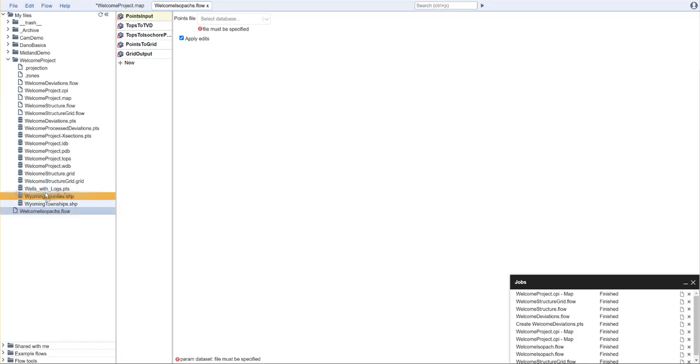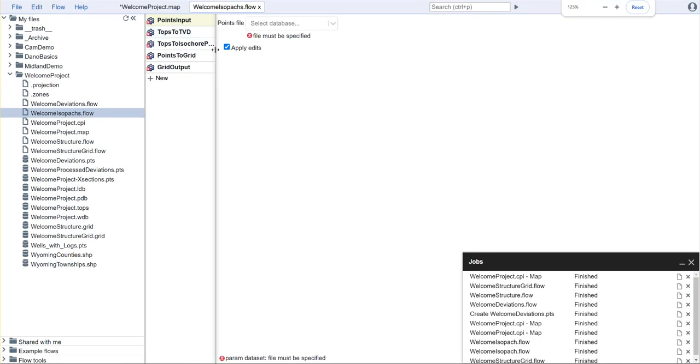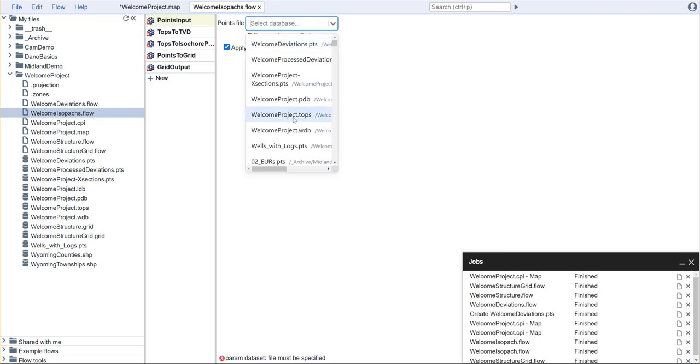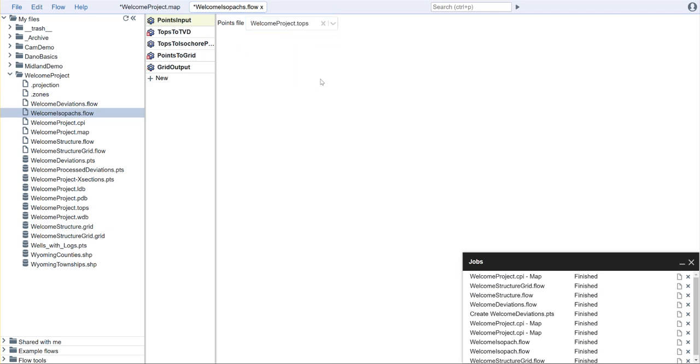And I'm going to drag this into my welcome folder. And we'll see that this flow, I'll zoom in a little bit here so we can see it better together. We have 5 tools here. We have points input, tops to TVD, tops to isocore points, points to grid, and grid output. In the points input, it's looking for our tops. So we're going to choose our welcome project.tops.